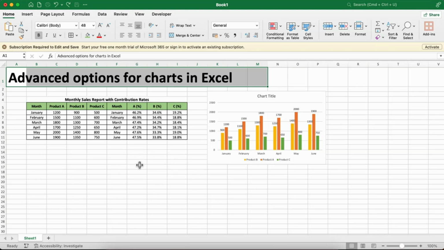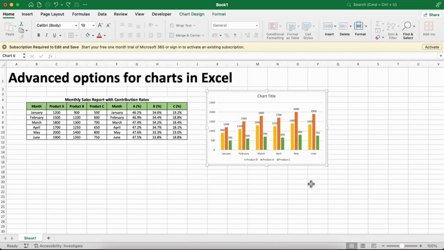You can format the overall chart by adjusting elements such as background color, borders, shadows, and reflection effects. These adjustments help emphasize data points and improve the overall clarity of the visual.